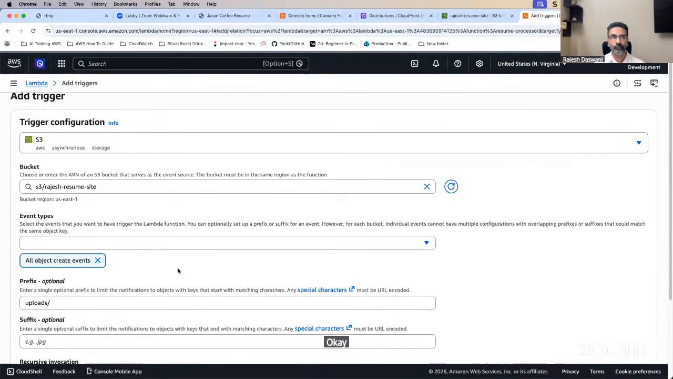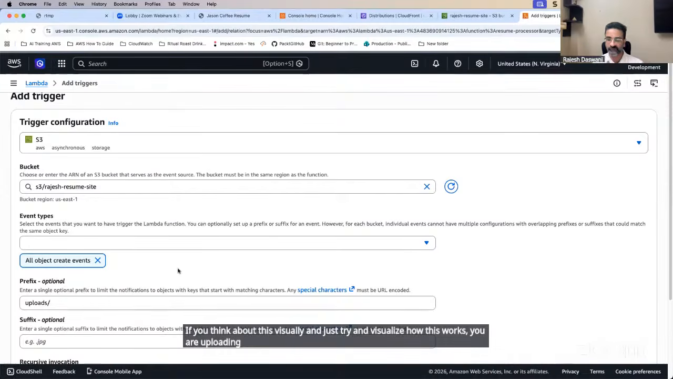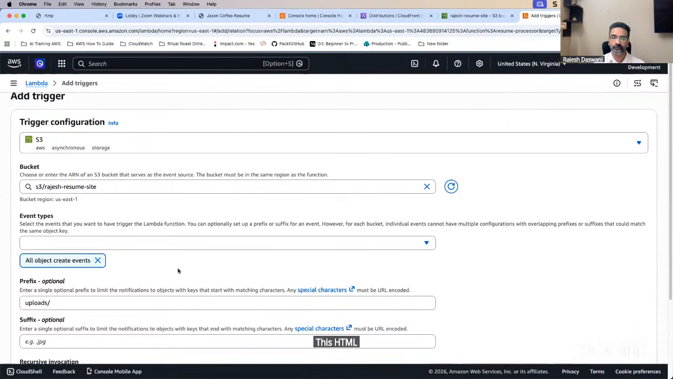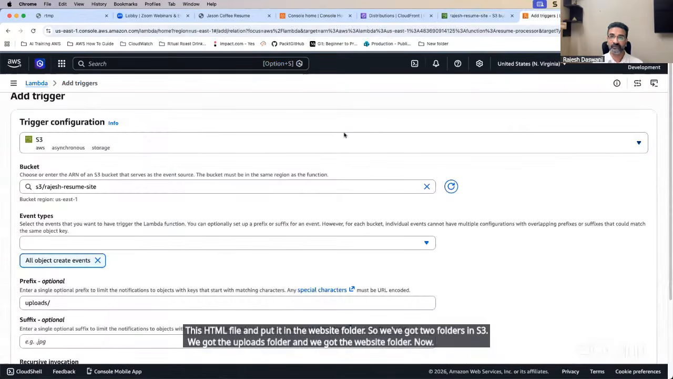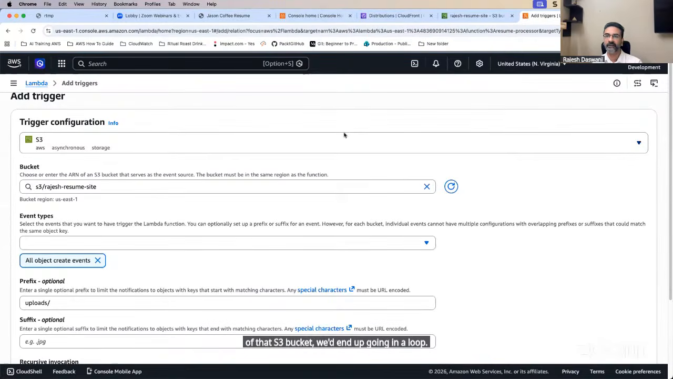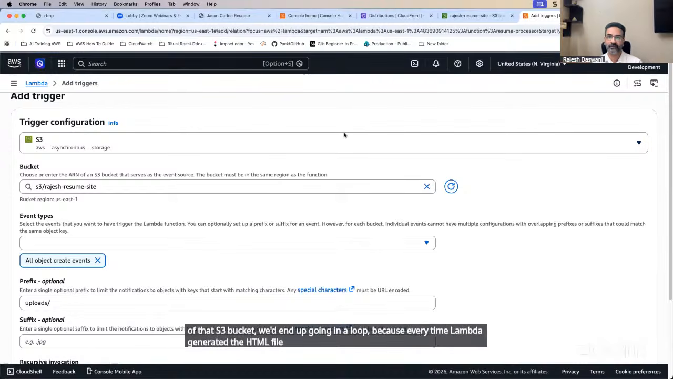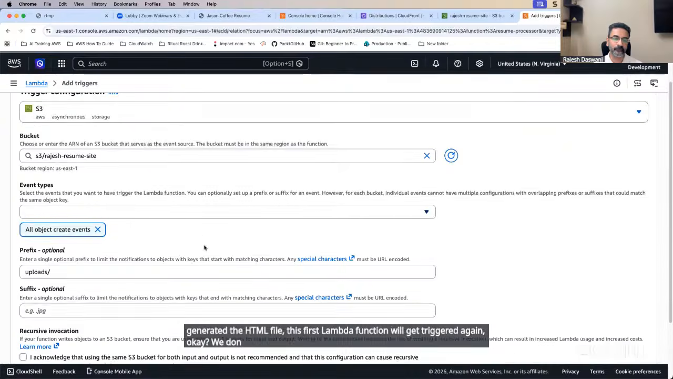Okay, if you think about this visually and try to visualize how this works, you're uploading a file to the uploads folder. Lambda is getting triggered to do something. And later on, the second Lambda is going to generate this HTML file and put it in the website folder. So we've got two folders in S3: the uploads folder and the website folder. Now, if we were monitoring just the root of that S3 bucket, we'd end up going in a loop, because every time Lambda generated the HTML file, this first Lambda function would get triggered again. Okay, and we don't want that happening, right?